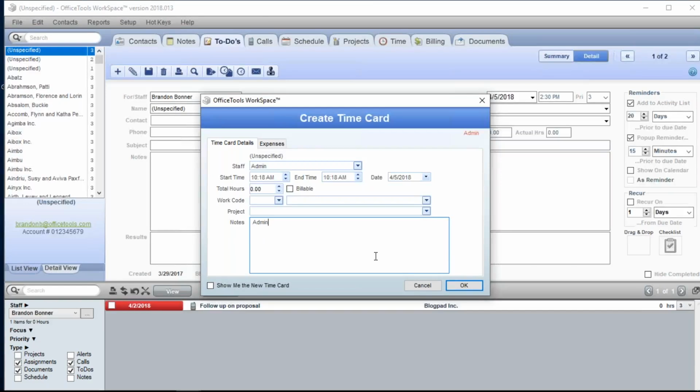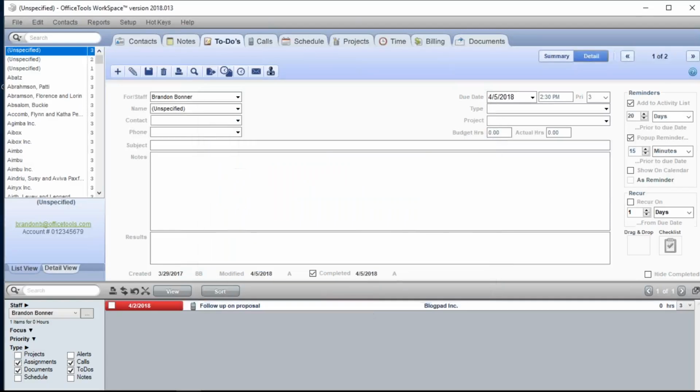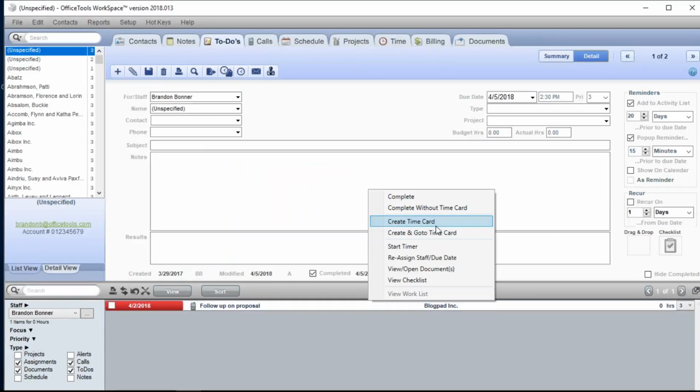You will use a combination of the automatic creation, which happens when you complete a task, and when you right click on a task and create time card. Those two should be what you use most frequently, because you're either going to be done with the task or you're going to not be done with the task. If you're done, you check it off your list, time card pops up. If you're not done, you need to track some time, then you right click, create time card.